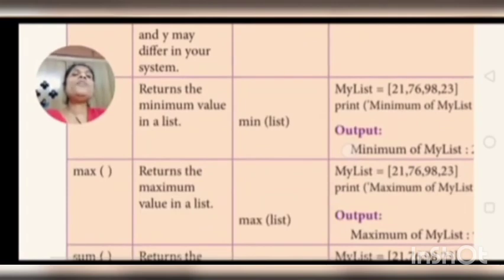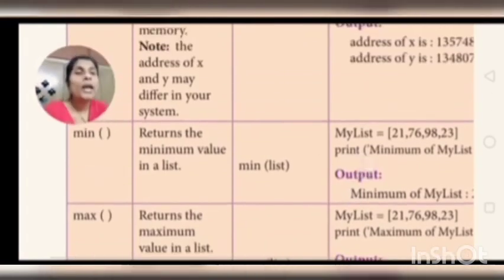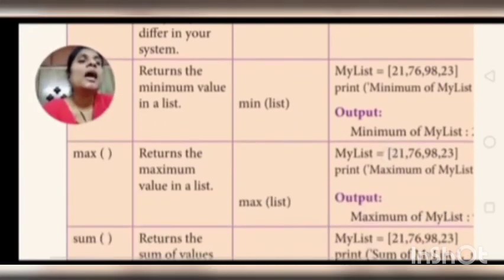So next three functions are helpful in the case of lists. Lists are like the arrays we used in the previous programs. So my list is a list. It contains like 4 values. When we pass this list to the min function, it will return us the minimum, the least value of all those values. All these three functions require a list as the argument.